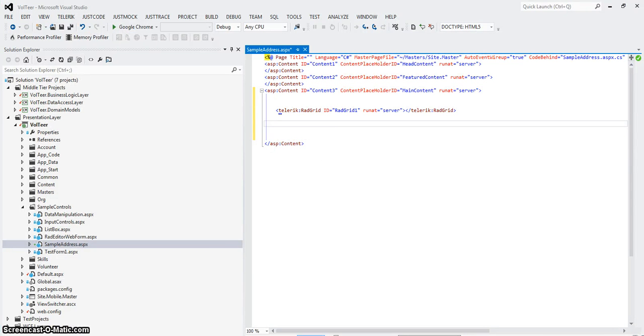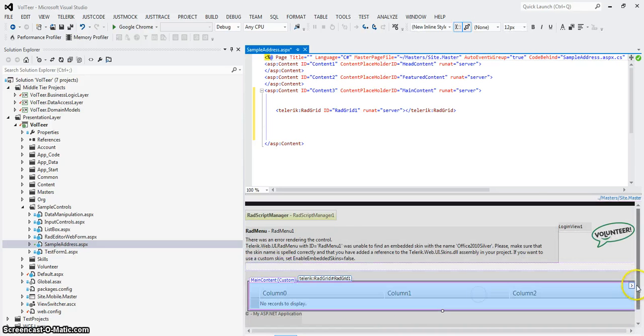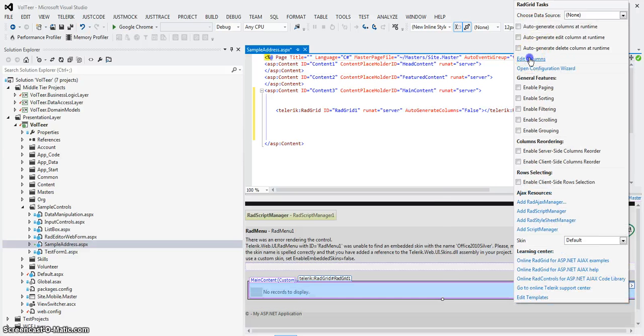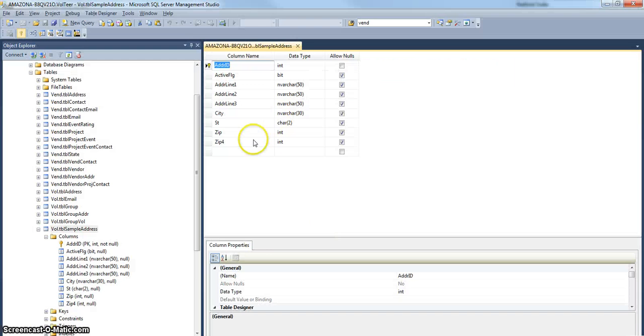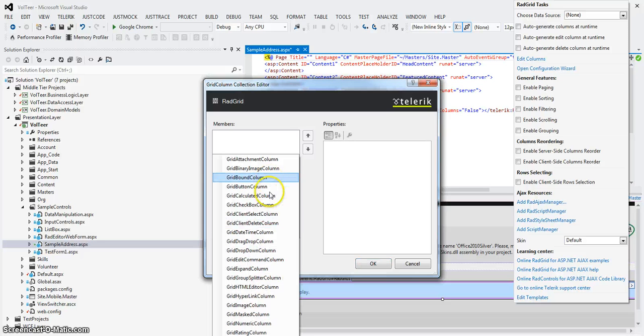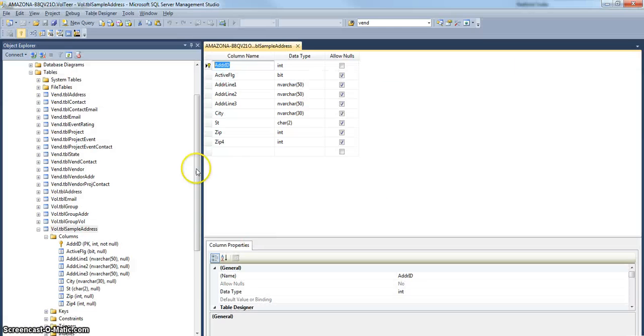Let's go to the builder. Let's go to the split. Go into the smart tag of the grid. Turn off auto generate. Go into edit columns, and I want to display every single one of the columns that are in this stored procedure or in this list, right? So address ID, I'm copying it. I'm going to add a bound column, and the data is going to be that, and read only is going to be true, because I definitely don't want to edit that.